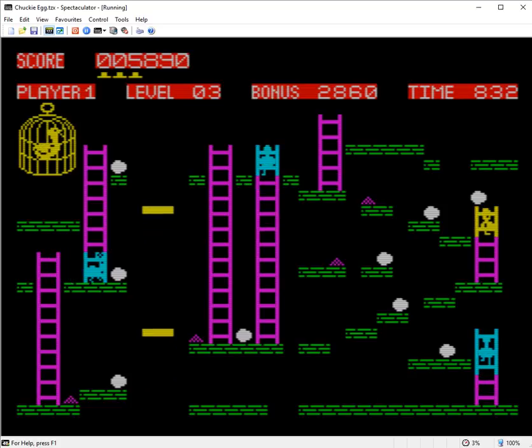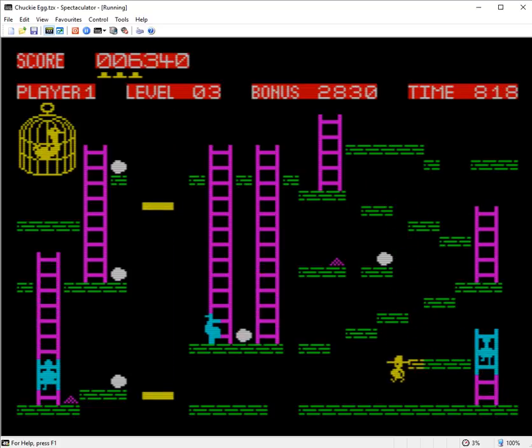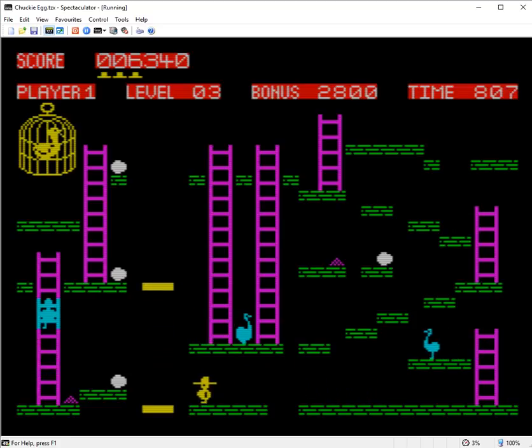And if you play it properly, there's an order to get the eggs to make it easier, and there's an order to get the seeds and things like that. But I'm no expert.